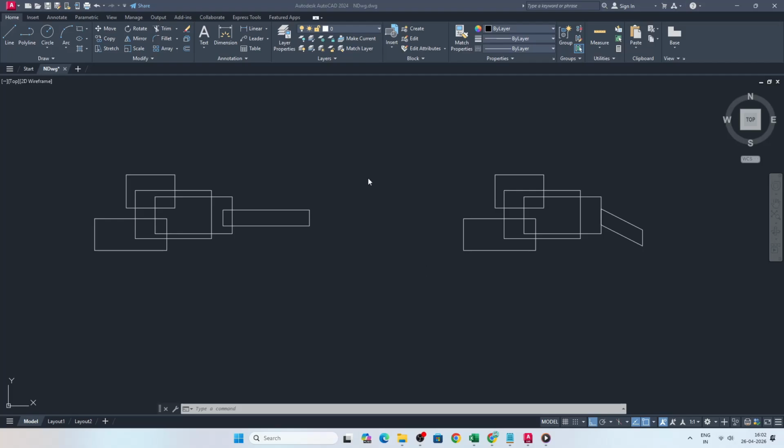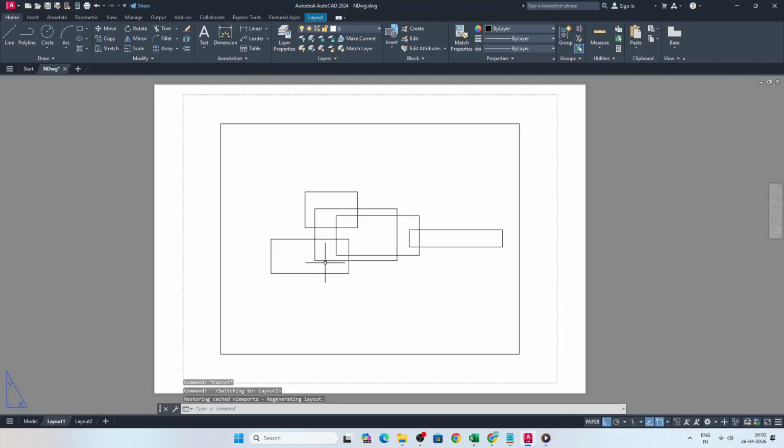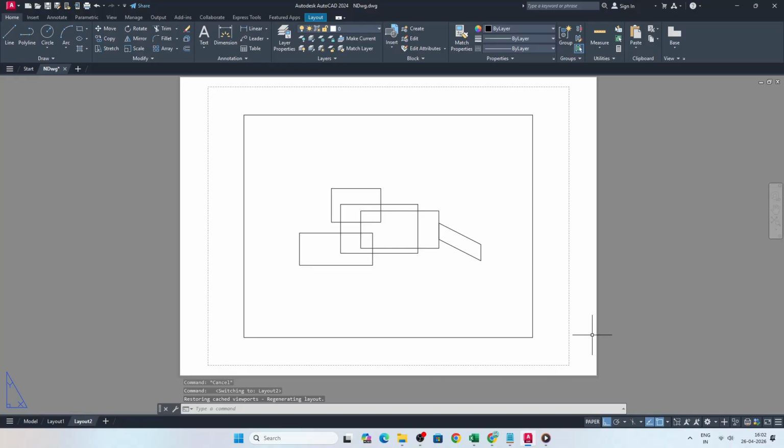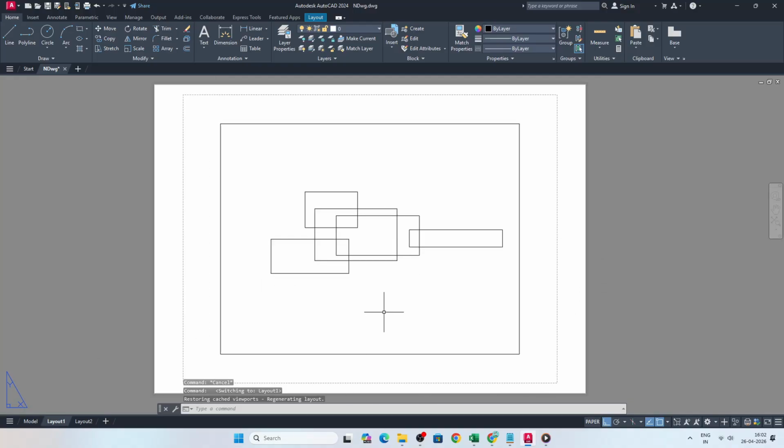In today's video, I am going to teach you how to combine multiple layouts into one PDF in AutoCAD. By the end, you'll have a clean single PDF that contains all your layouts in the right order, using AutoCAD's built-in Publish workflow.